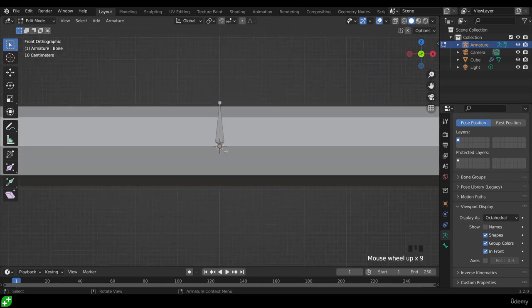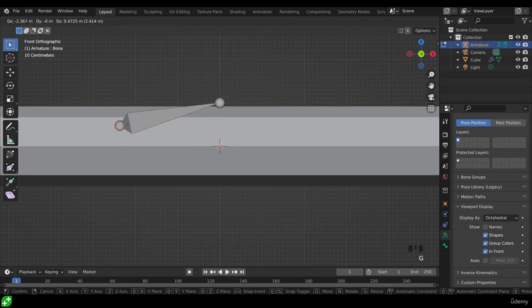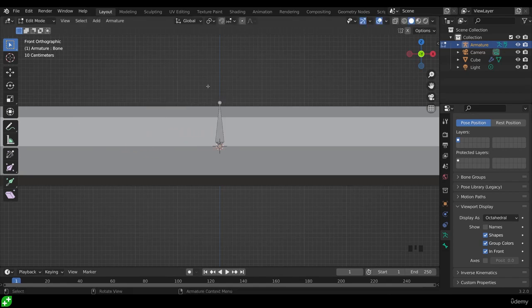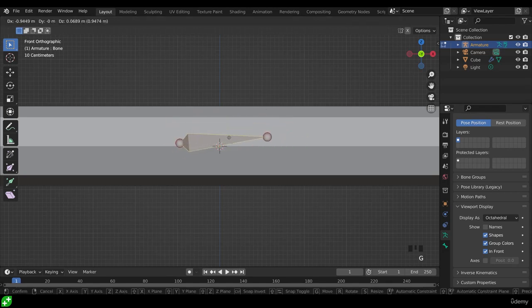I'll zoom into our bone once again, just to show you that you can now select the base, the middle, or the end. The middle selects the whole bone. So if I select the base and press G to grab, it will move the base and make the bone longer. And the same for the end there, whereas with the middle, I can move the whole bone like this.